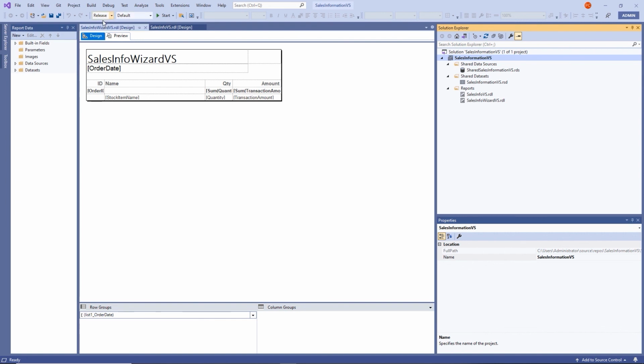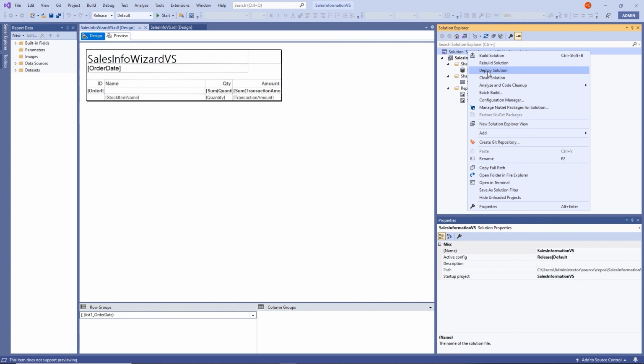So now that we've set our configuration to release and we made sure we have the right target URL, we're ready to deploy. Now you can deploy the individual items. You can deploy the data source, you can deploy the data sets, you can deploy the reports individually, but there's a far more efficient way of doing this. This is when I'm going to right click on the line in the Solution Explorer that says Solution Sales Information VS, one of one project. I'm going to right click and I'm going to choose Deploy Solution.